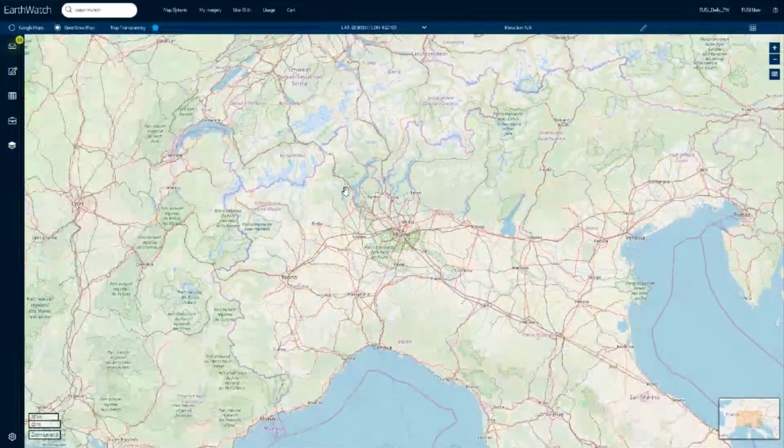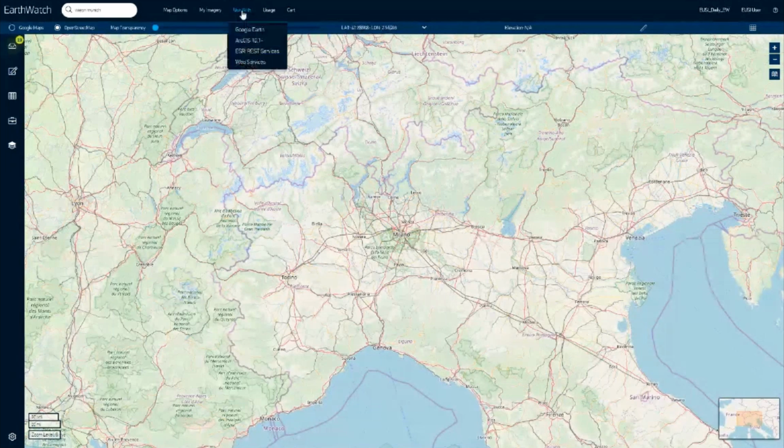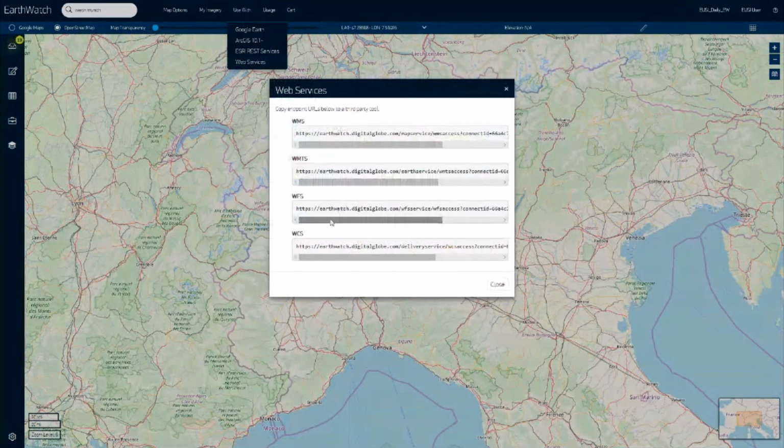So not only can you integrate OGC streams within EarthWatch, but you can also integrate EarthWatch imagery within third-party software via WMS, WMTS. It's in here, Use with. So you can stream EarthWatch within Google Earth, which is pretty cool. You can stream within ArcGIS using a specific plugin, or use the S3 REST services if you're a developer and want to embed EarthWatch within an app. And here we have the web services, so the standard WMS, WMTS, WFS, and WCS links.